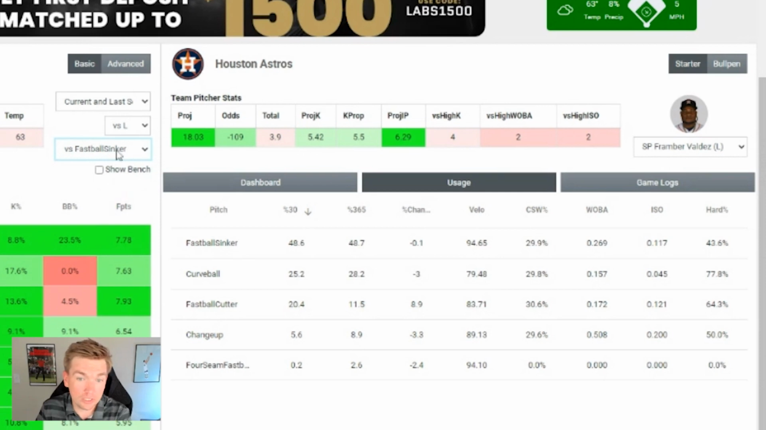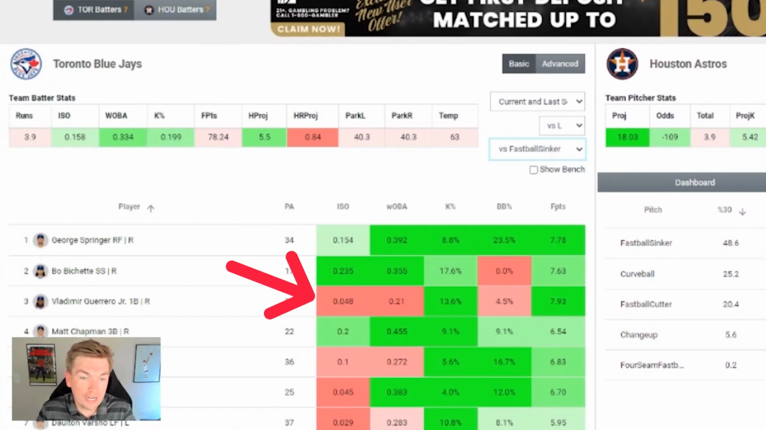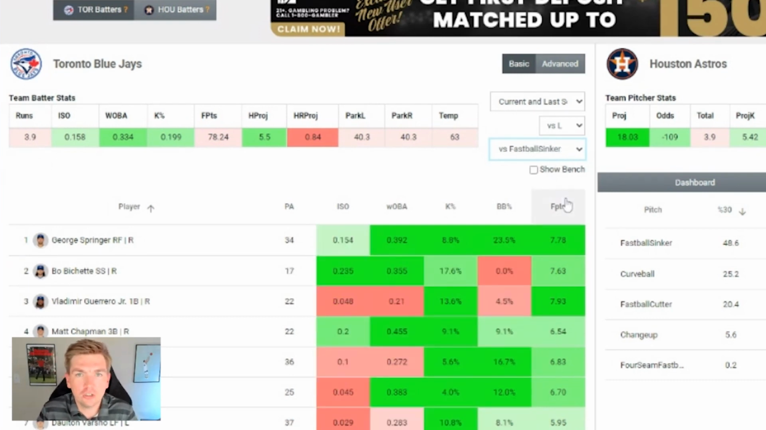So you can see Vladimir Guerrero stands out against the sinker, 0.048 ISO against that sinker from lefties, but against the fastball, .259. So he's not really going to see the fastball at all. It would be fairly surprising if he even sees a fastball tonight, which he has absolutely crushed in the past 2 years. So he's going to see the sinker a lot. That is just a good showing of how good this tool can be, where you can really see how different matchups can be within a player and a pitcher as well.